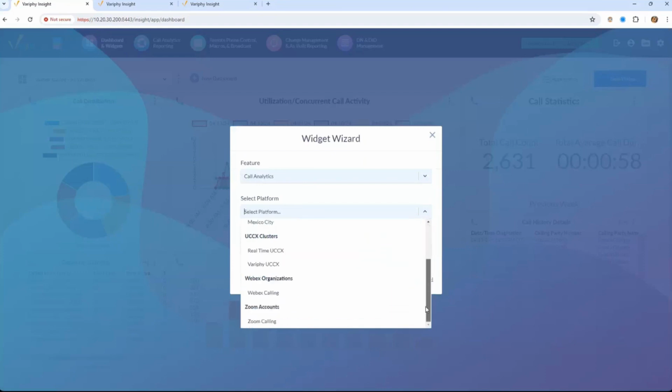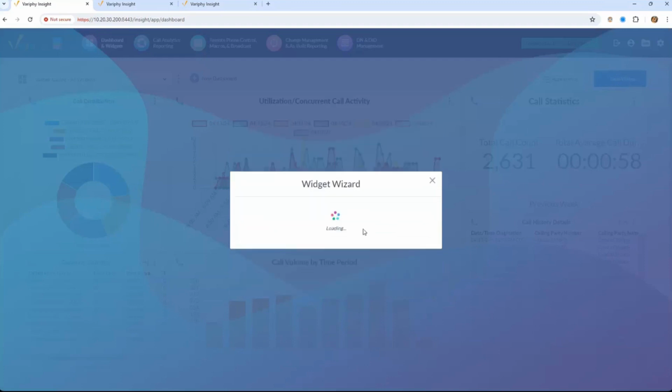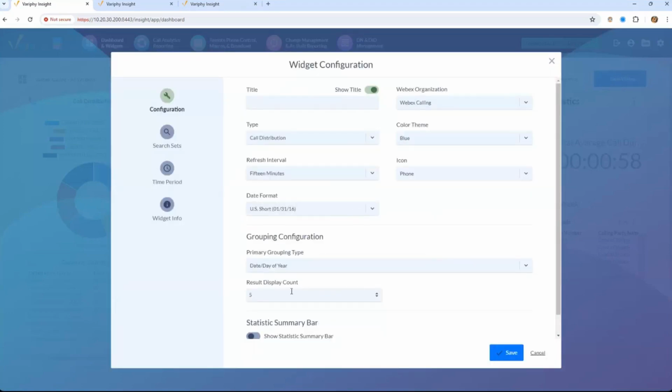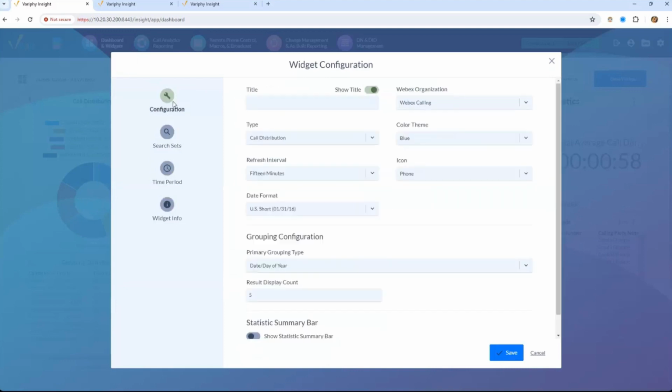In this case, we would pick Webex, and then you can pick from one of the 6 different widget types. And so the 6 that I have there, you would pick your widget, click next, and then just like building a report, you have the navigation icons on the left-hand side: configuration, search, test, time period, and widget info. And then on the right-hand side, when you click one, it'll take you to a different menu, and then just set up what you're looking for with the widget.